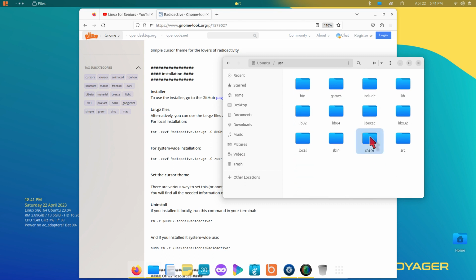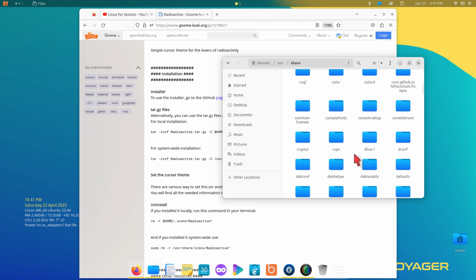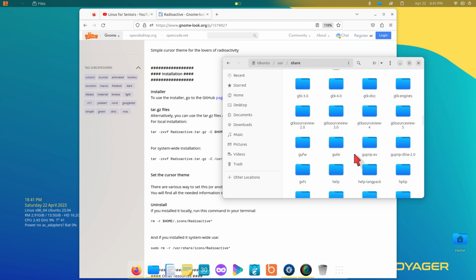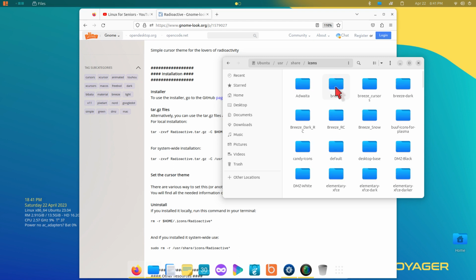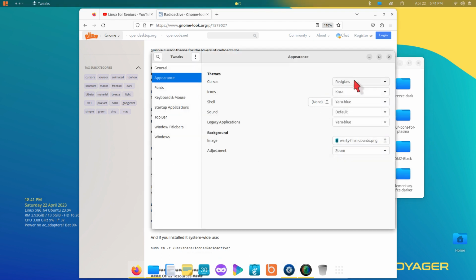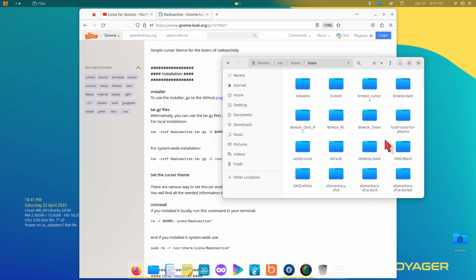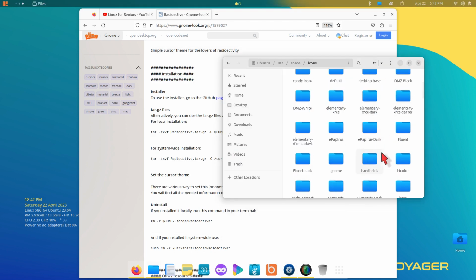Under share, I'm just going to scroll for the I's. Okay, somewhere in here is icons. Too far down. Here we go. And this is called, where's my Tweaks? This is called Red Glass. So let me minimize that. Let's find the R's.